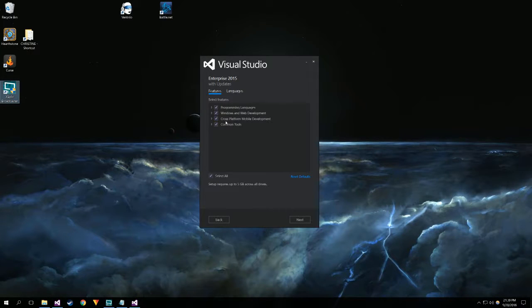Now, it's also very important that you have at least Community Edition. Enterprise is fine, as you can see that's what I'm using here. You just can't use Express. You'll be missing some things that you'll need.